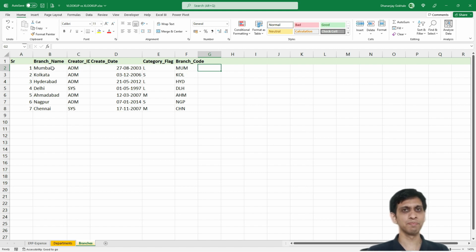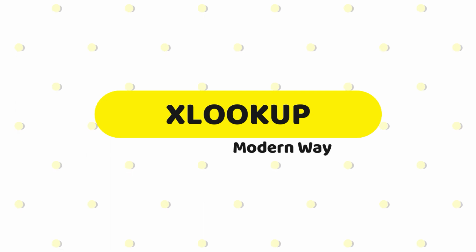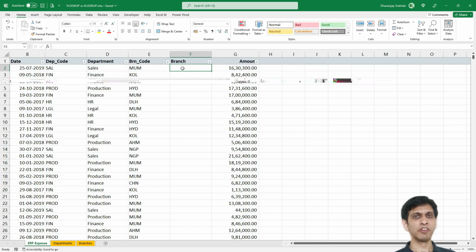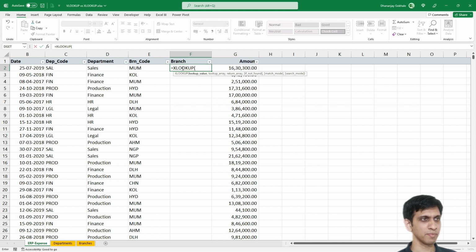Now, how to do this? Because again, this is a limitation. We cannot do this using VLOOKUP. So let's see how we can tackle this using XLOOKUP. XLOOKUP is very simple when compared to VLOOKUP. Let's see how to write XLOOKUP. So, is equal to XLOOKUP, bracket open. Just like VLOOKUP, even XLOOKUP first requires which value to look for. So we want to look for this branch code, comma.